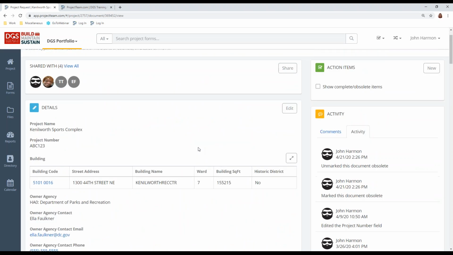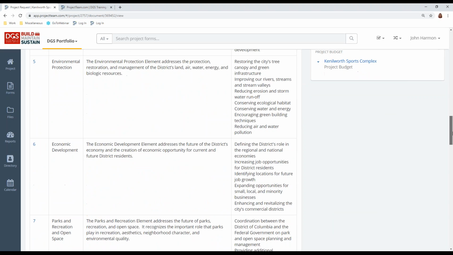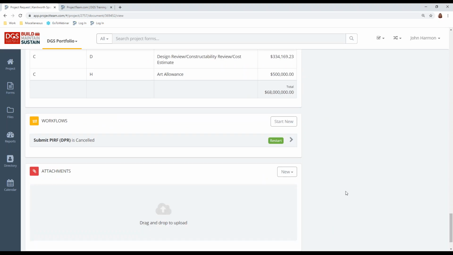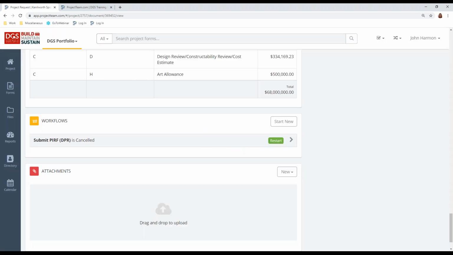So before we go any further, when you submit this document, once you've gotten everything ready and you're ready to go, you're going to go ahead and scroll down to workflow. Client agencies must use this workflow to submit their perf. So you're going to select this one. So you've got DCPS, government, HHS, and public safety. So you want to make sure that you're within the correct program, select your workflow, and then click Start Workflow.